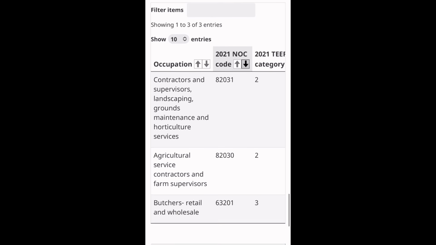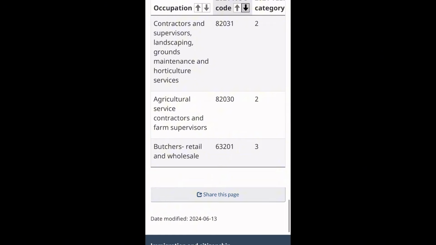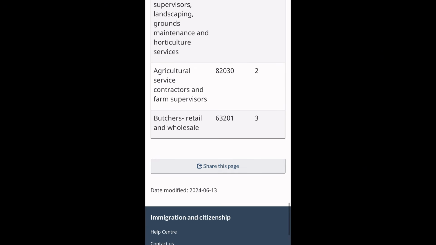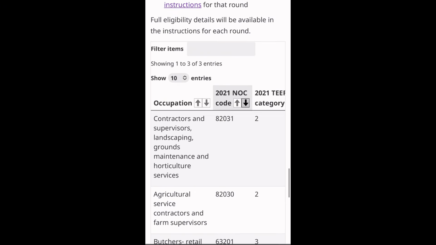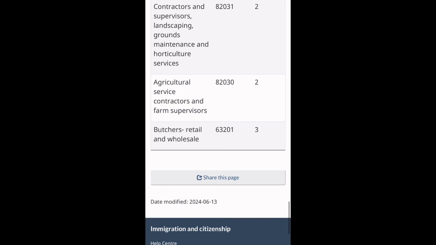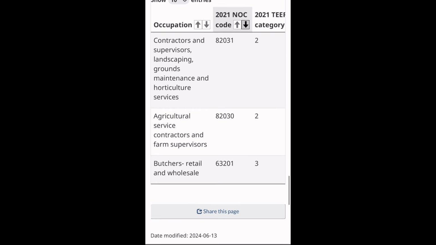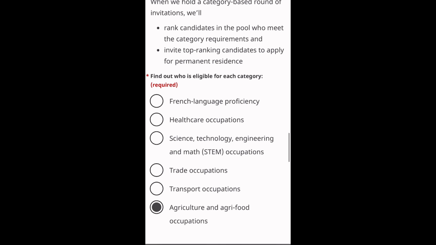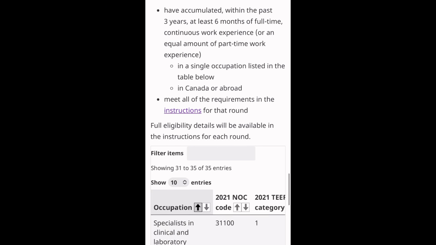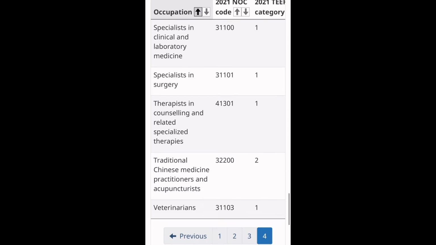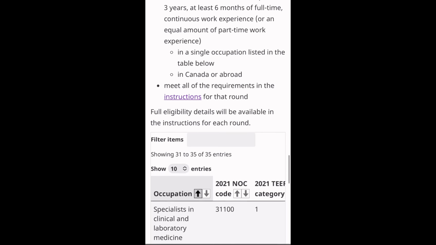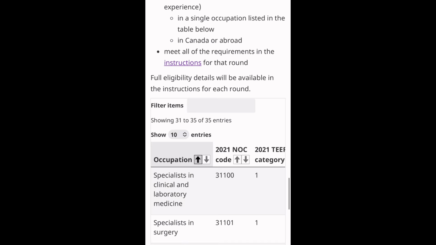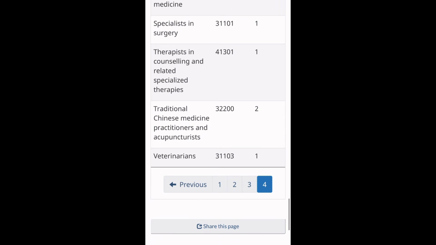And finally, agriculture. All these other ones, it's the same eligibility criteria. For agriculture, there are three occupations. You can see contractors, supervisors, landscaping, grounds maintenance, agricultural services, and butchers. That's the one that even made me laugh. But if you do anything like butchering meat, maybe even meat sharing, but you do anything in that capacity, go and check the job description. You just might fit and not know from the titles.